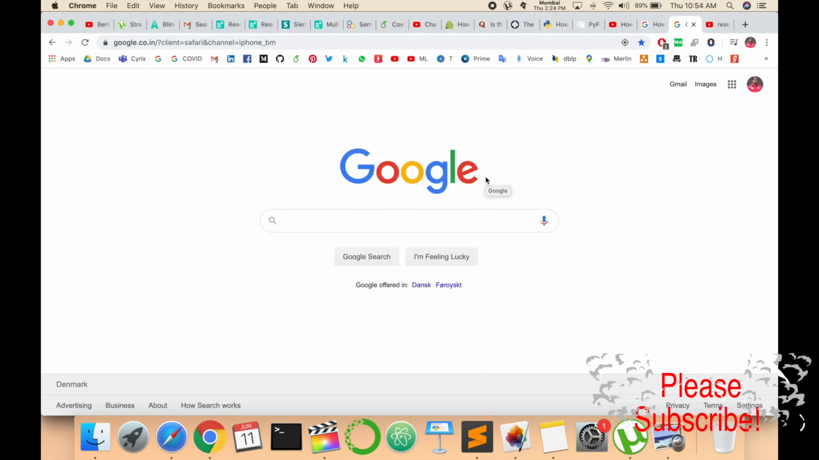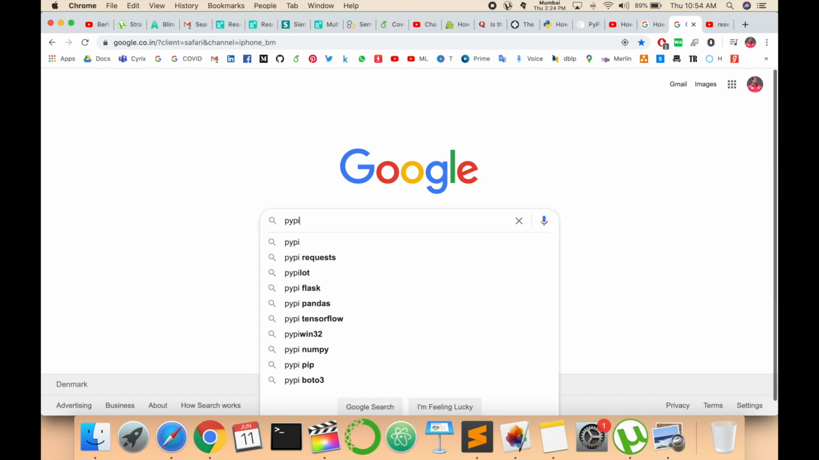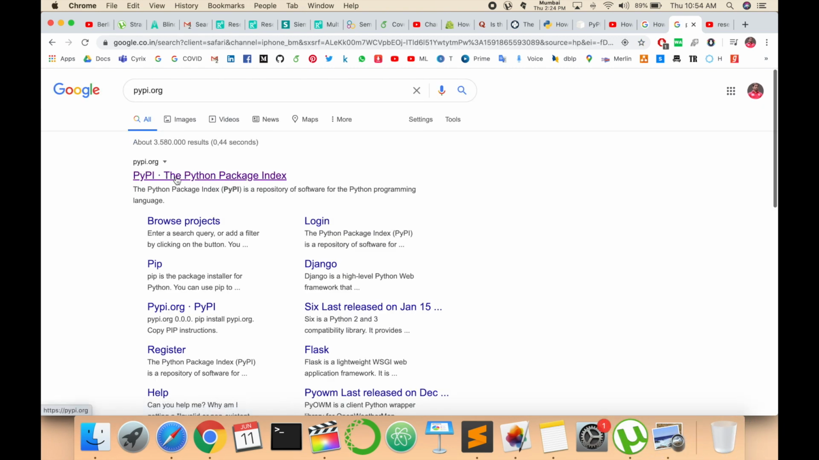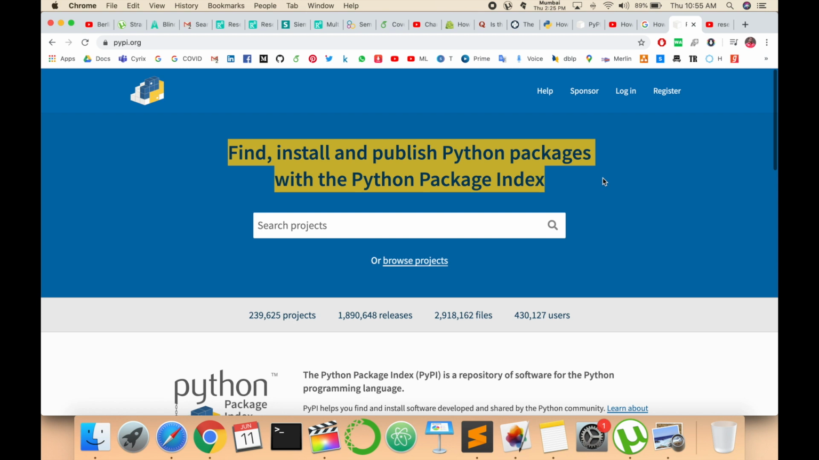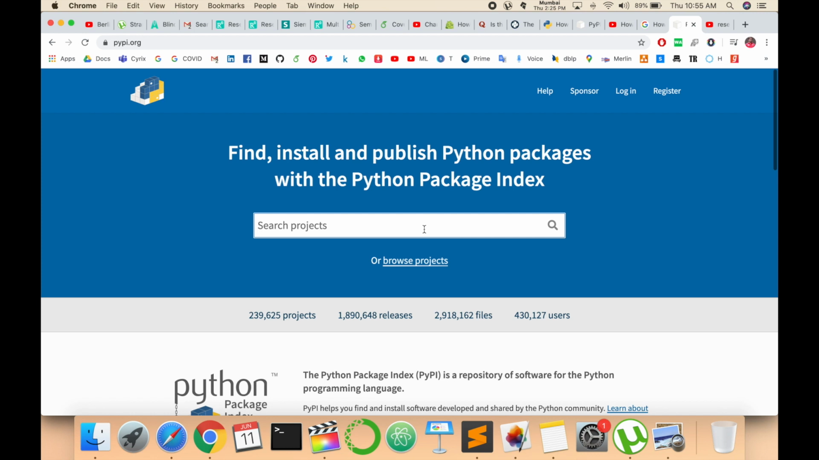First of all, open Google and type pypi.org and press enter. Look at this website, PyPI, the Python Package Index. Here you can find, install and publish Python packages with the Python Package Index. You can very easily find whatever specific packages you want, and you can also upload.